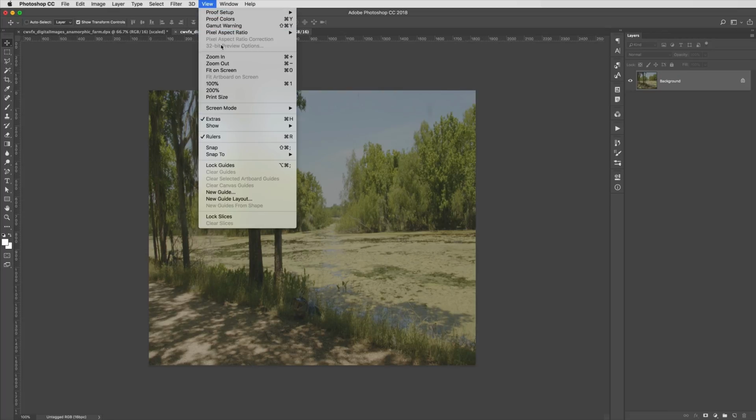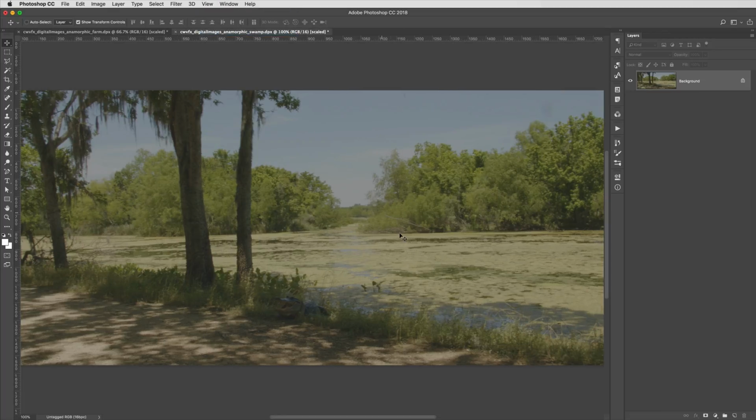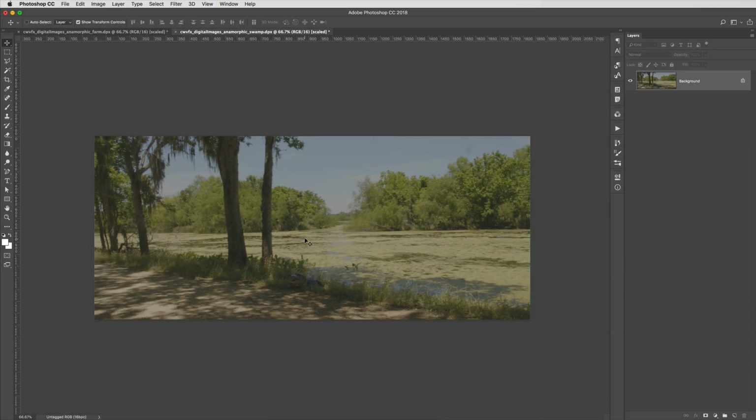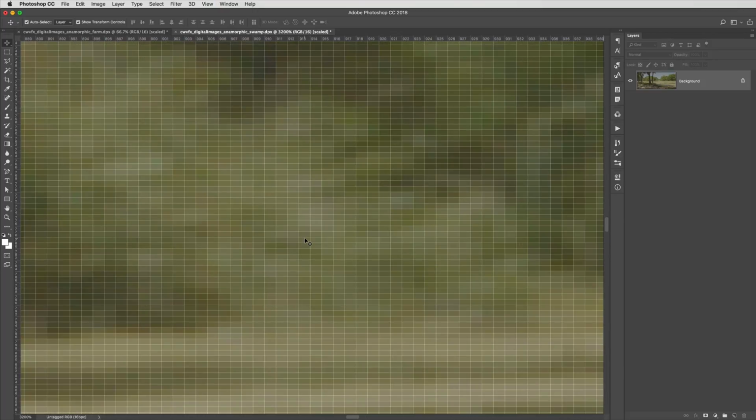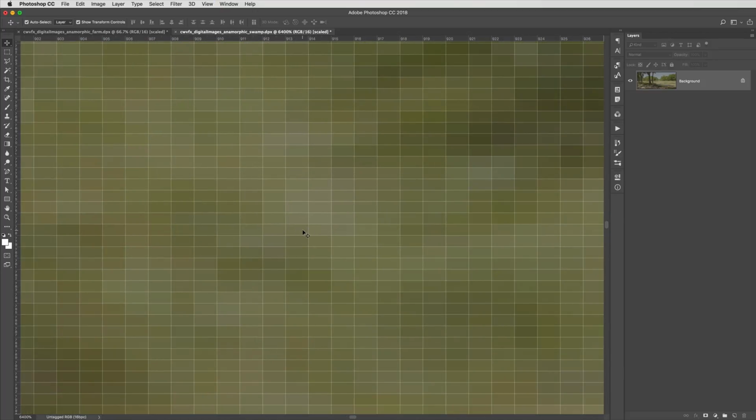We can set that on this guy as well, set that to Anamorphic. And that's how you look at images in Photoshop that are not square pixels. You can see those are rectangles.